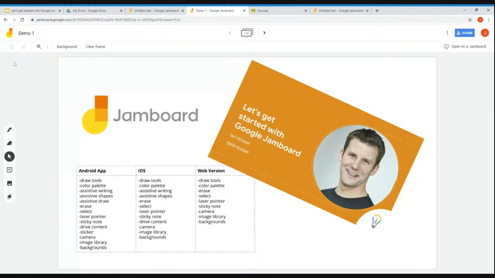Just running through some of our tools at the top here, I've got the name of the Jamboard, my frames here, which I'll come back to, and then some management options up here, and then, as I've already explained, the ability to open it on a Jamboard if you had that. Then undo and redo. If you do something you don't want, you can undo your work and redo. That's hopefully pretty familiar for everyone.